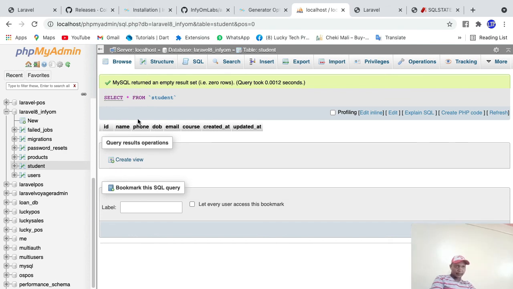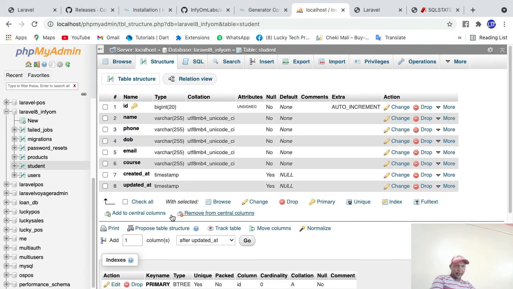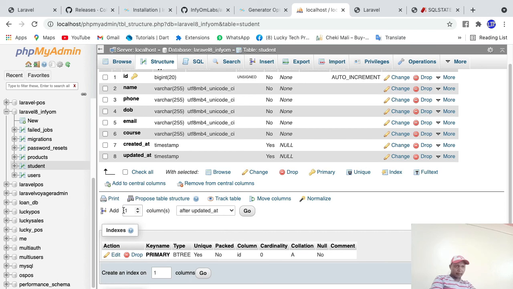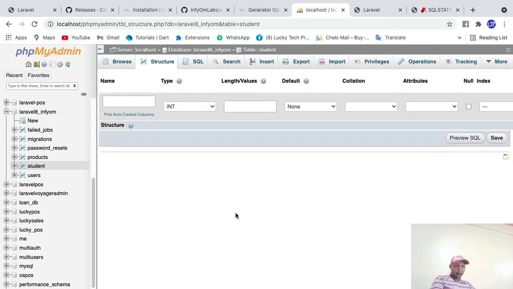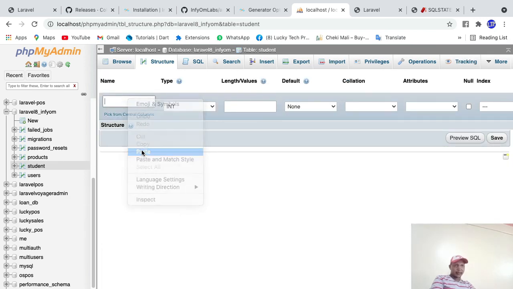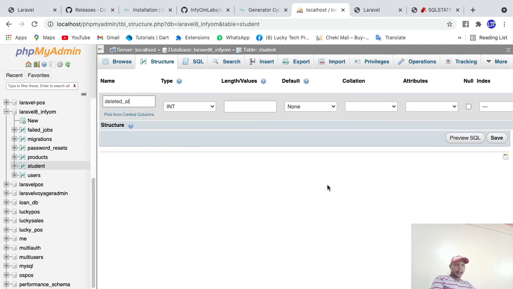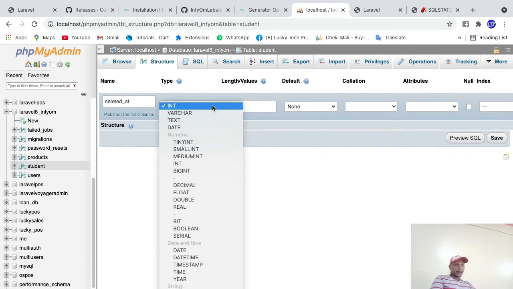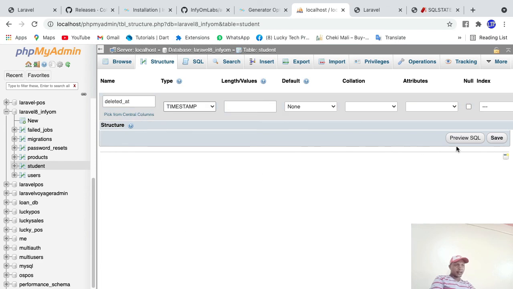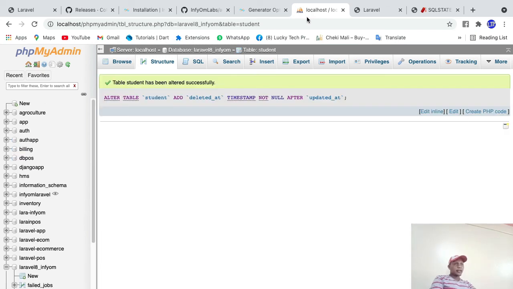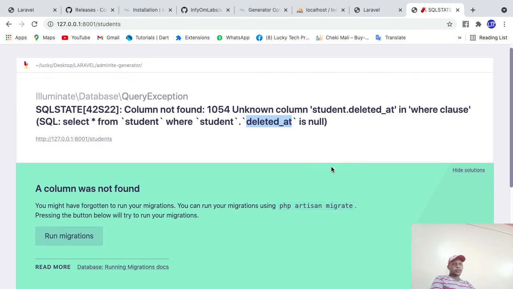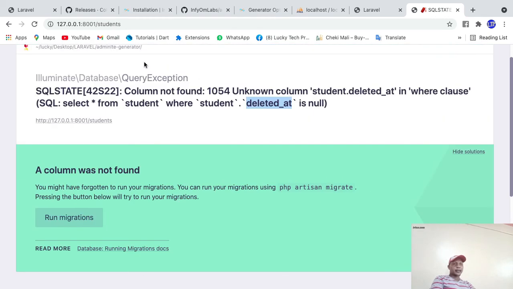Go to structure here, because we are now under table student. Go to structure here, and then I need a column. Add one column. Just say go. Just paste deleted_at like that, and then click here. I think it is timestamps, like that, and save it. Go back to your project here and refresh it.